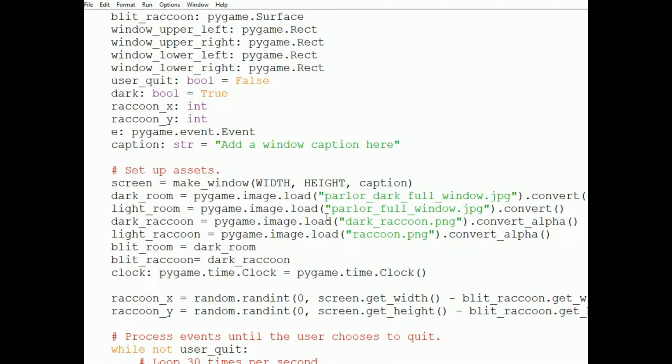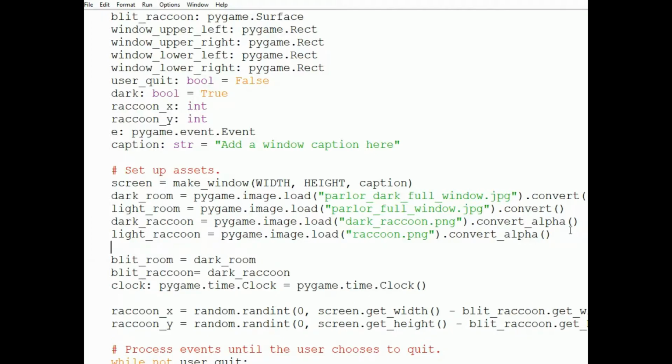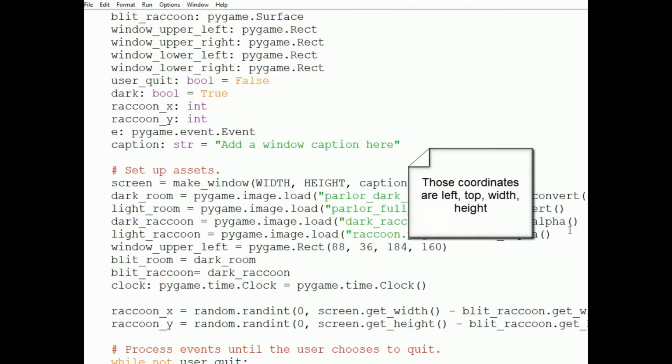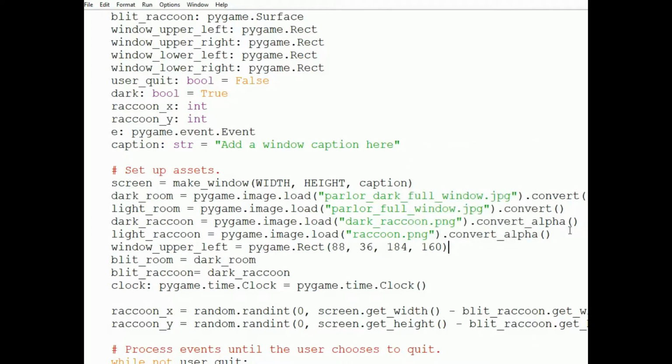So that looks like window upper left equals pygame dot rect 88, 36, 184, 160, for example. And I'll pause the video and define all 4 rectangles, and then I'll come back.